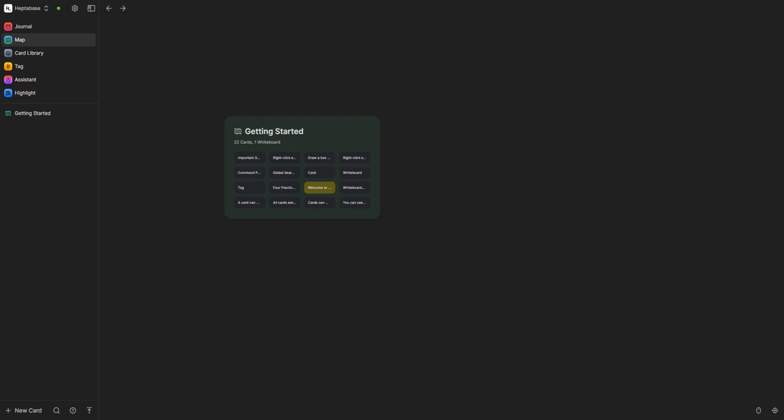So when I first opened Heptabase, I was facing a window that was pretty much something like this, which had the journal, the map, the card library, all up in this corner, and probably opened to a page on the map, which brought me to this element here.